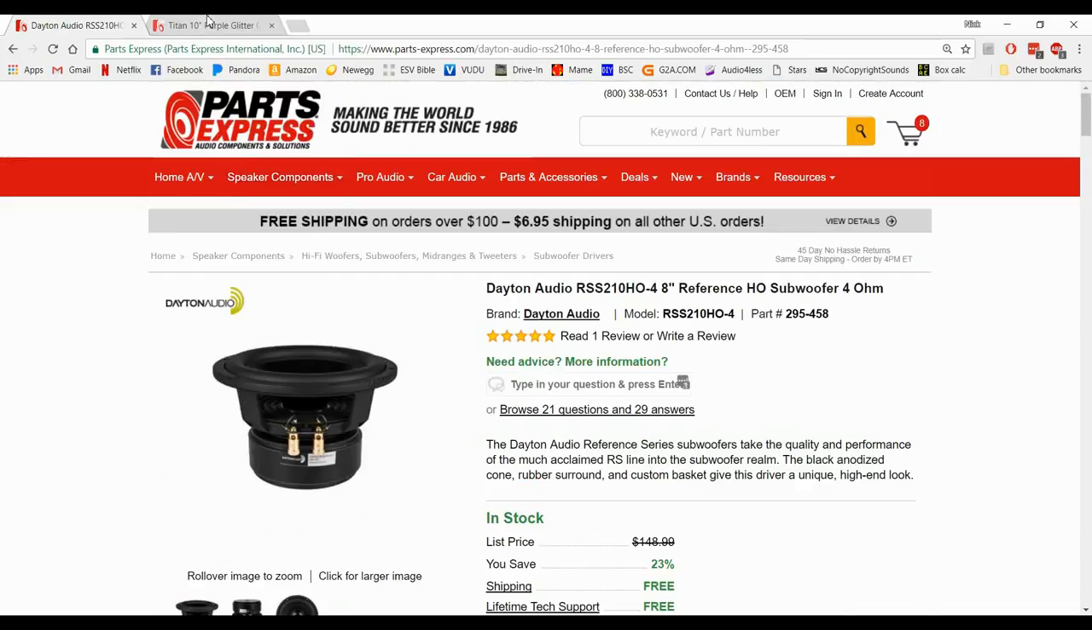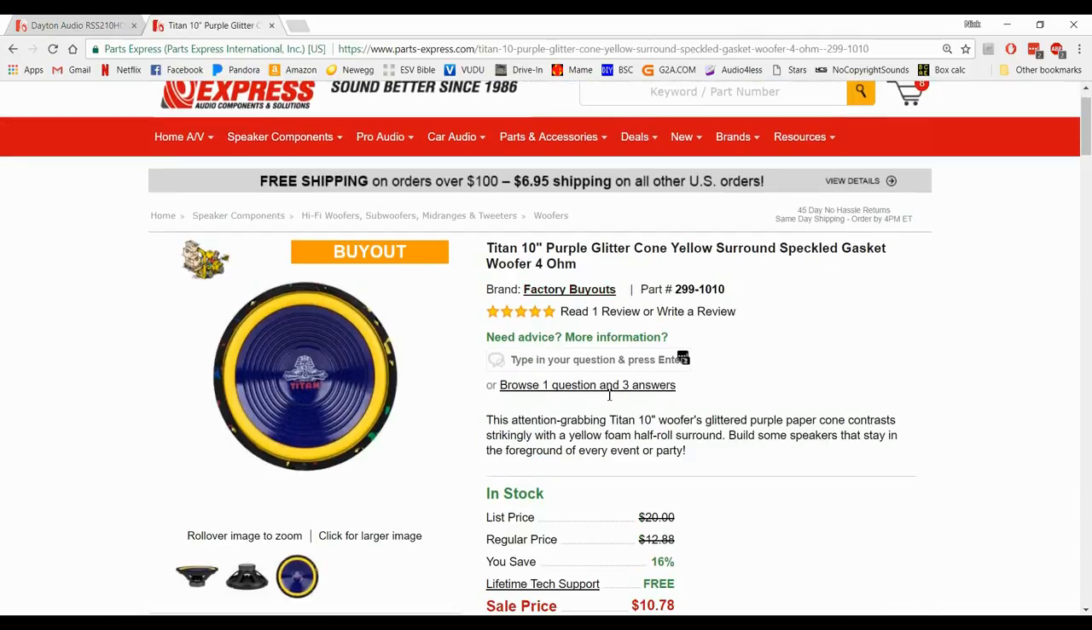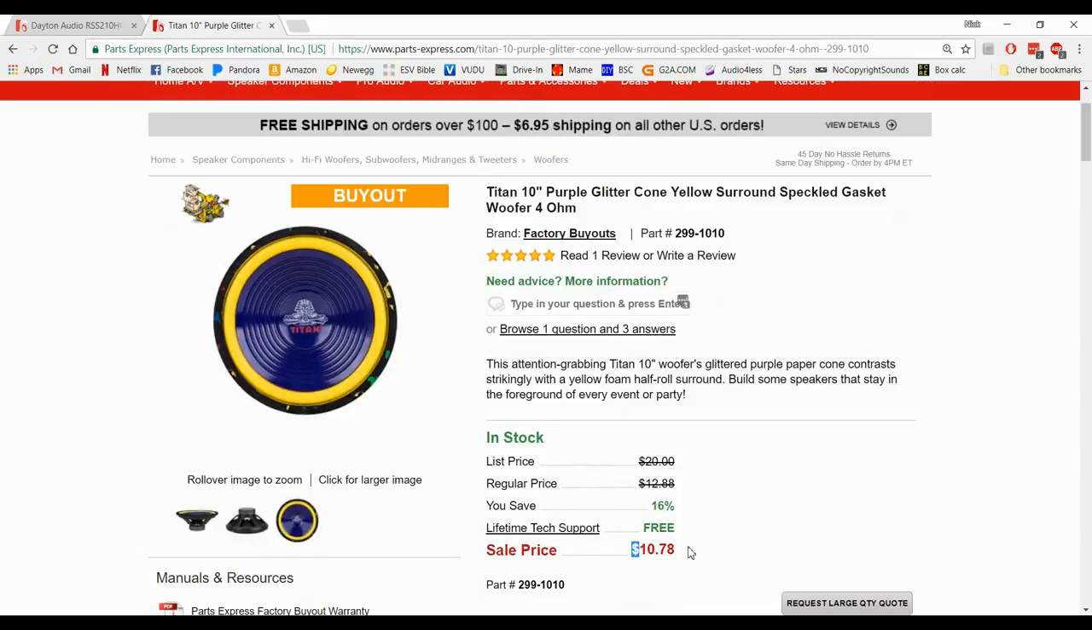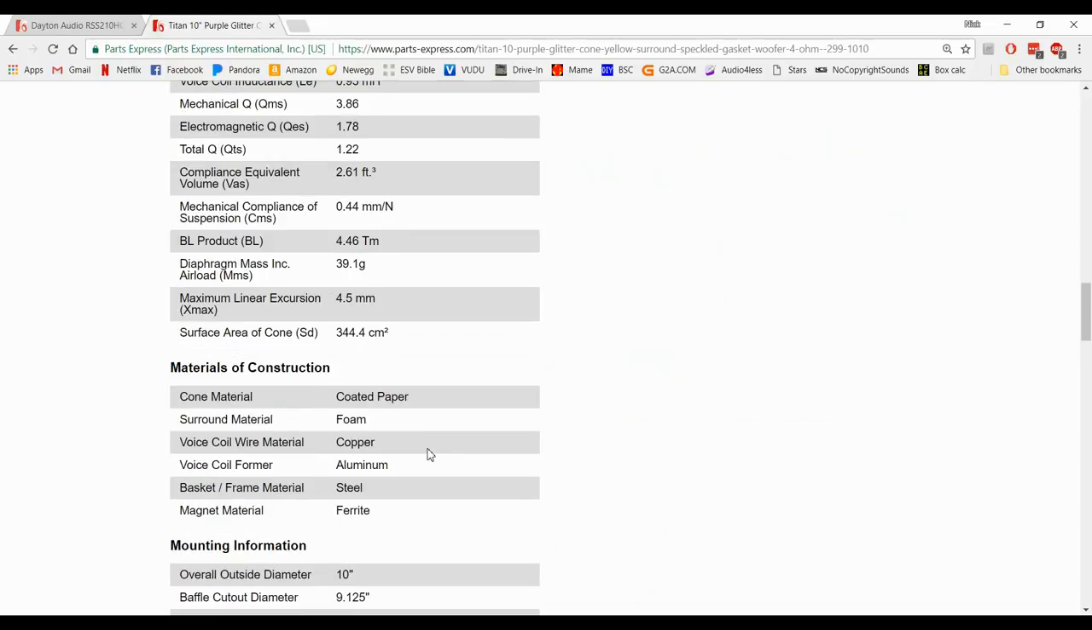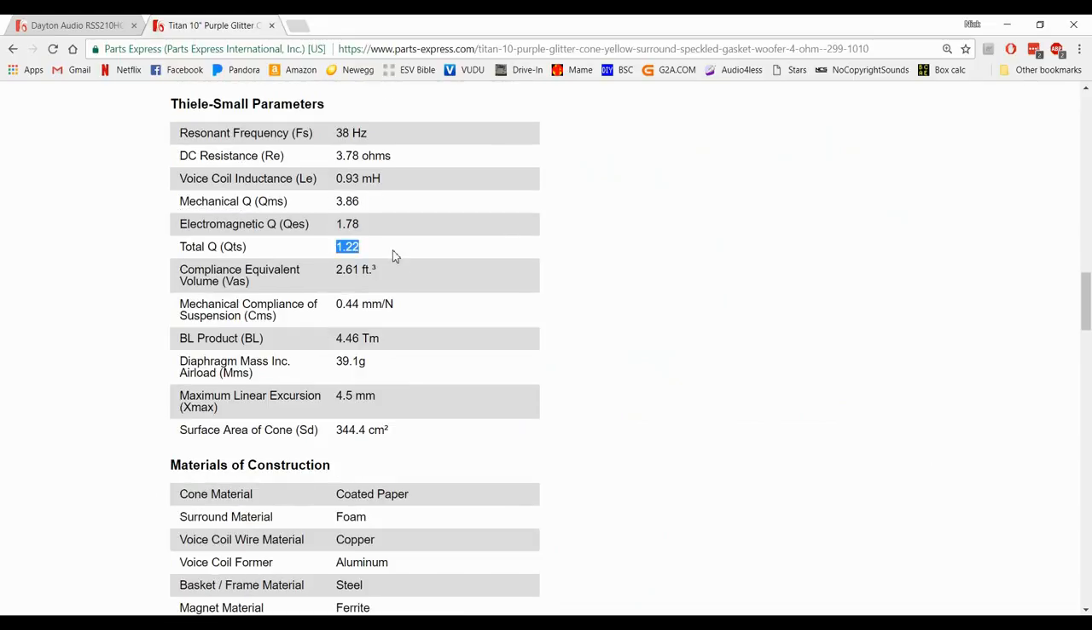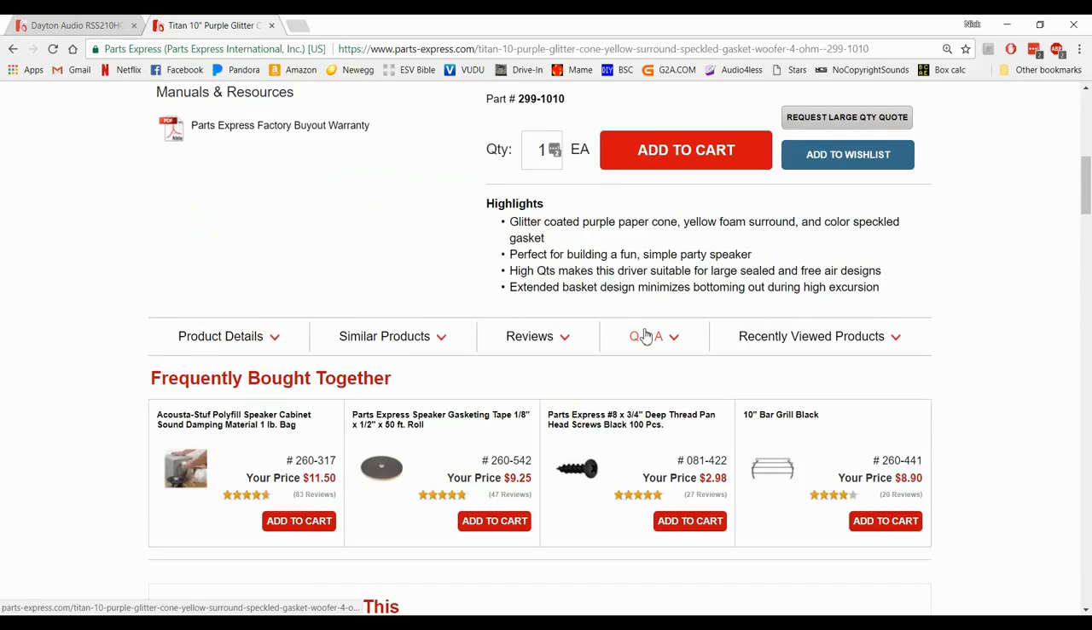But before we do that, let's take a look at this Titan. This Titan is a very inexpensive subwoofer. It's only $10.78. We're going to scroll down to the Qts, and it says that it has a Qts of 1.22. Now, that's way over 0.7, so it probably works well. We also have something else going for us here: if you read this, it actually says the high Qts makes this driver suitable for large sealed and free air designs. So we already know that this is probably going to work well.